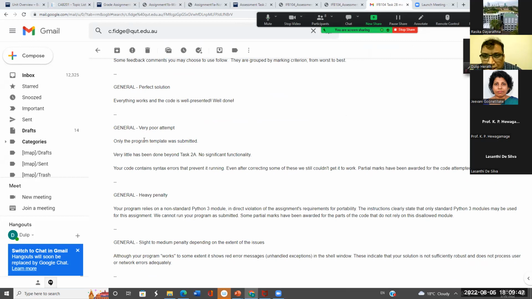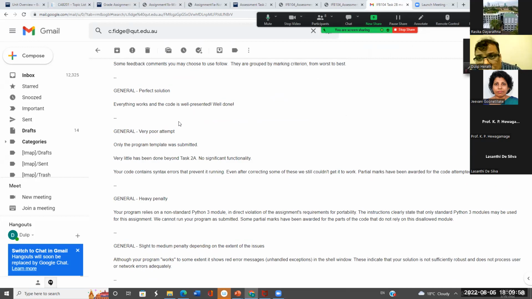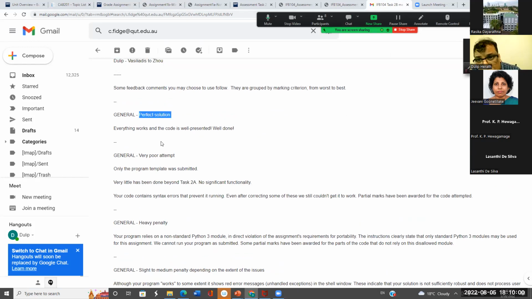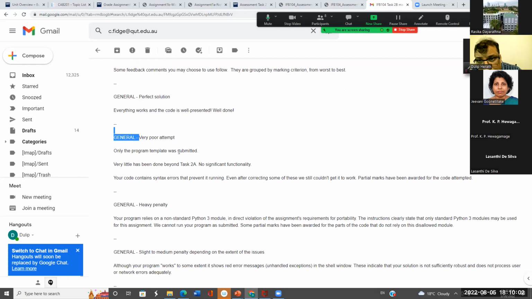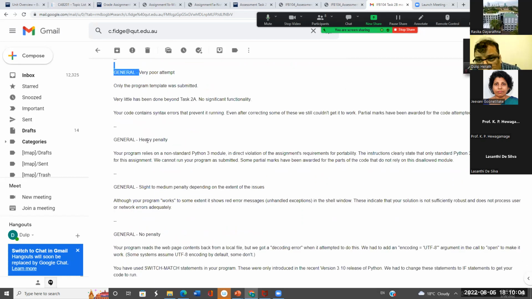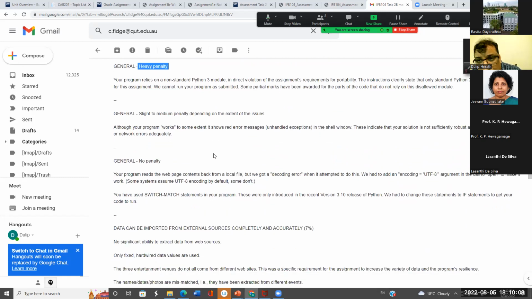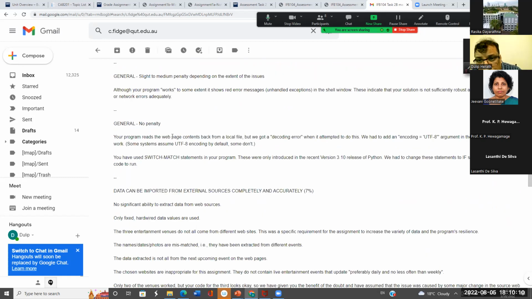So they don't have to strictly stick to these comments, but they can write their own comments as well. But this is useful, especially when you are marking large batches. So, from a perfect solution to a very poor attempt, these are the ones, these are the situations where a heavy penalty is applied, and no penalty.